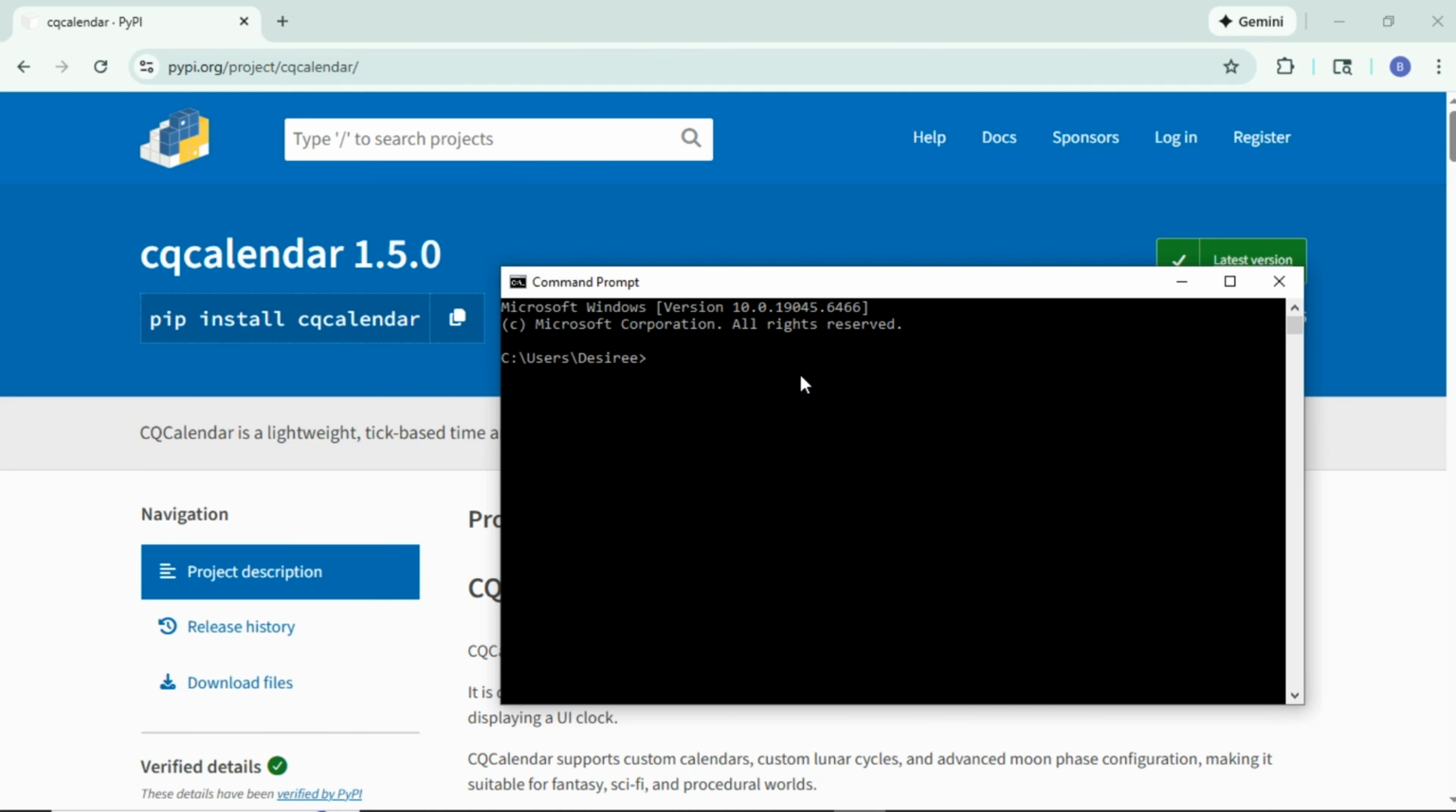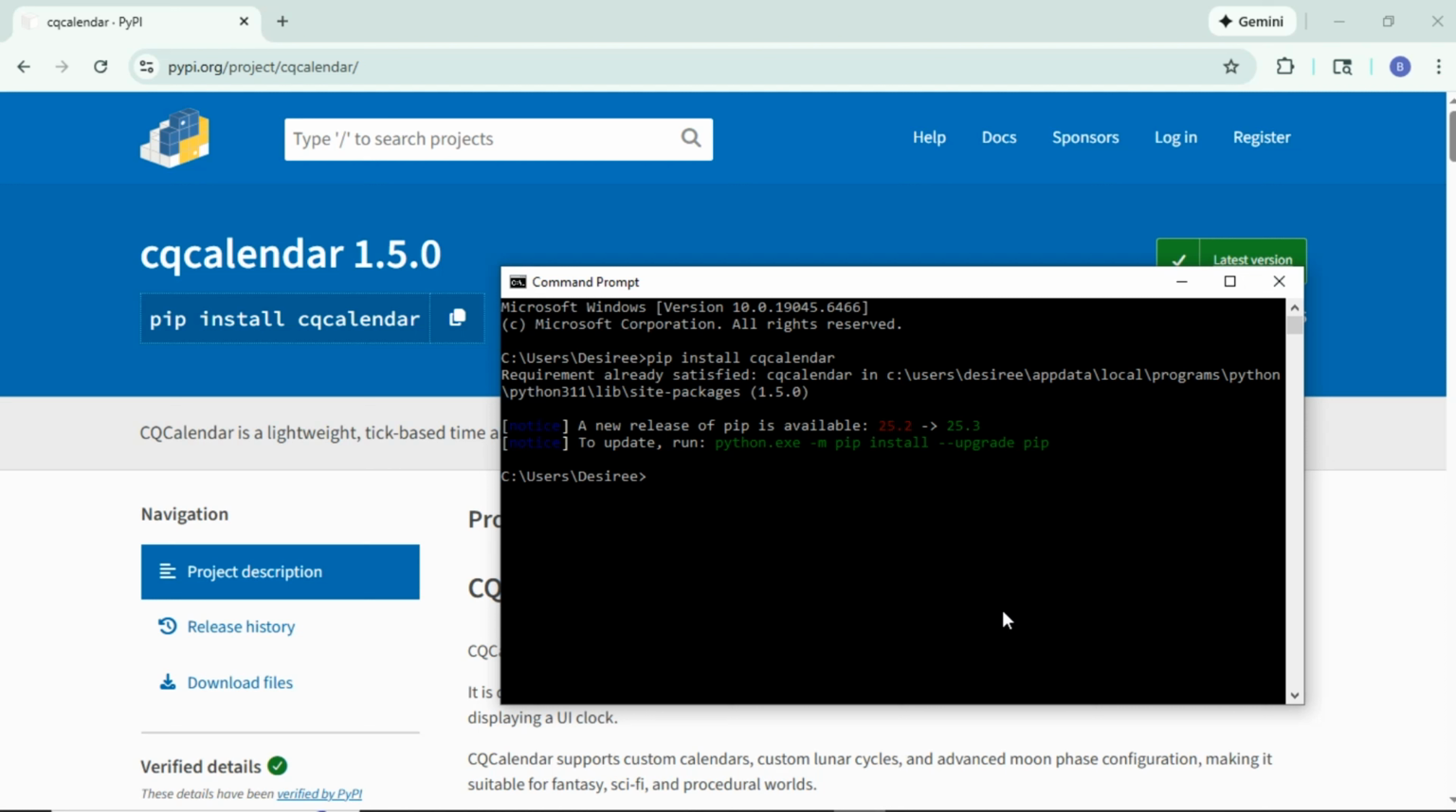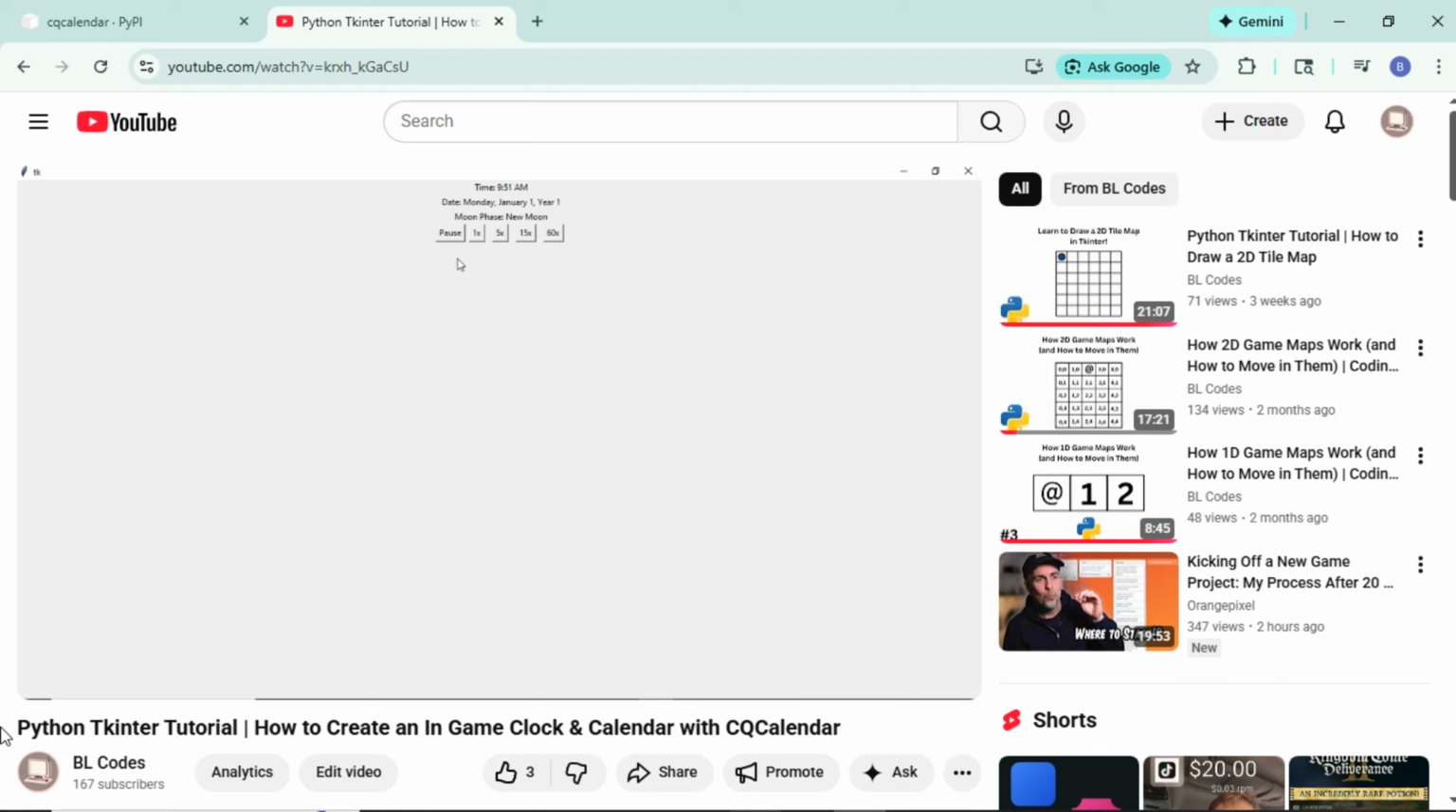Before getting started, we have to either install or upgrade the CQCalendar library. So if you're installing CQCalendar for the first time, you want to open your command prompt here and type in pip install CQCalendar. Or if you already have it installed, you'll want to enter pip install CQCalendar --upgrade.